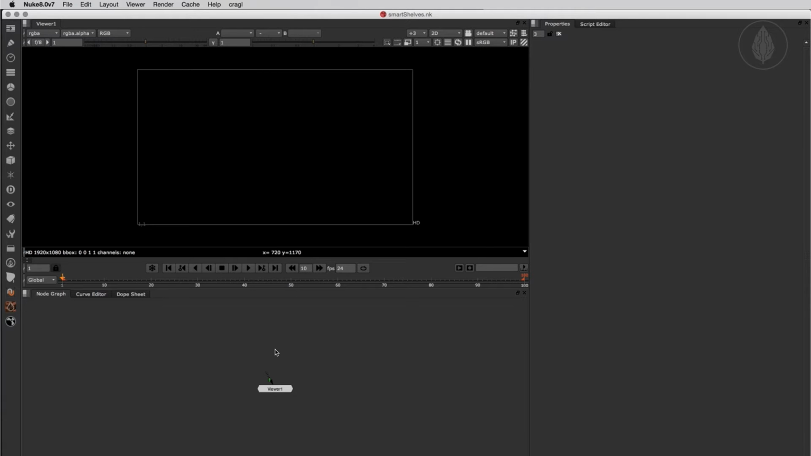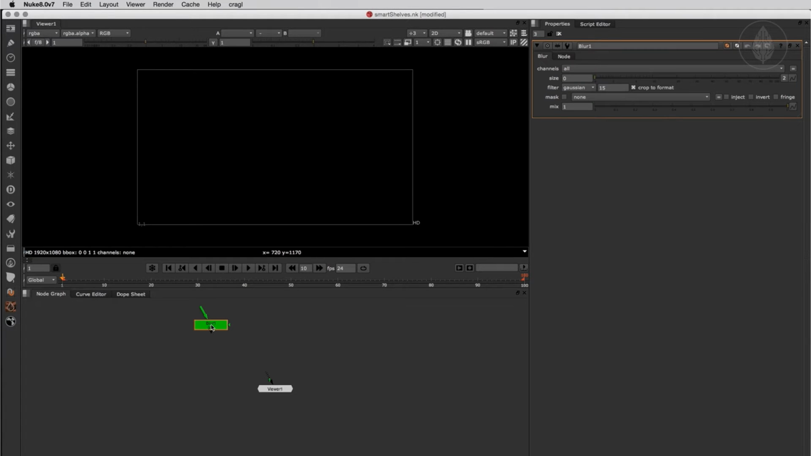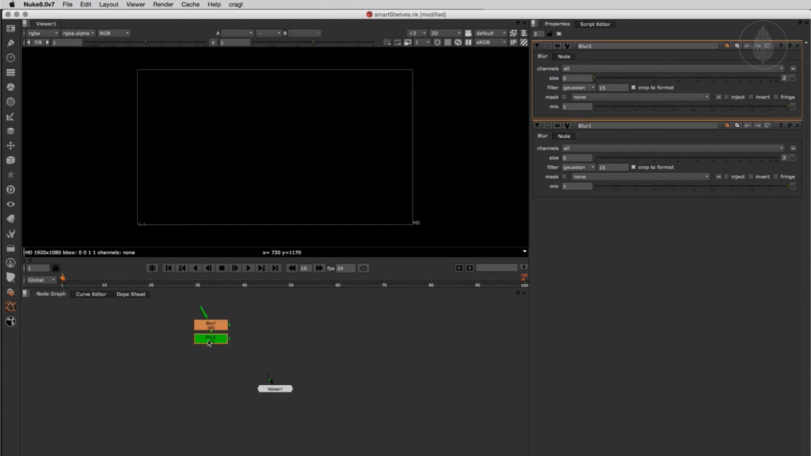So before we start exploring the smartShelves main window, let's have a quick look at the recent node shelf. This is a custom shelf that is available to us once we have installed smartShelves. You can find it here at the bottom of the Nodes menu. Whenever you create a node, the node will be appended to this list. Let's create a blur node, for example. And now the blur node is accessible through the Recent Nodes menu.